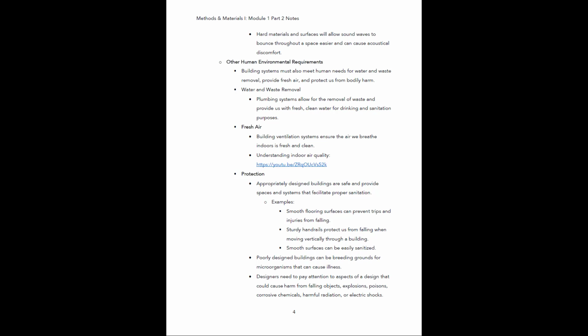Protection. So appropriately designed buildings are safe and they provide spaces and systems that facilitate proper sanitation. So, for example, smooth flooring surfaces can prevent trips and injuries from falling. Sturdy handrails protect us from falling when we're moving vertically through a building, on a set of stairs or something. And then smooth surfaces can be easily sanitized. So you also have to consider all those things in terms of safety.